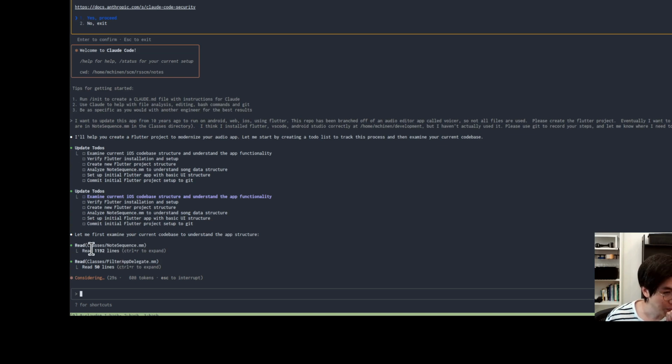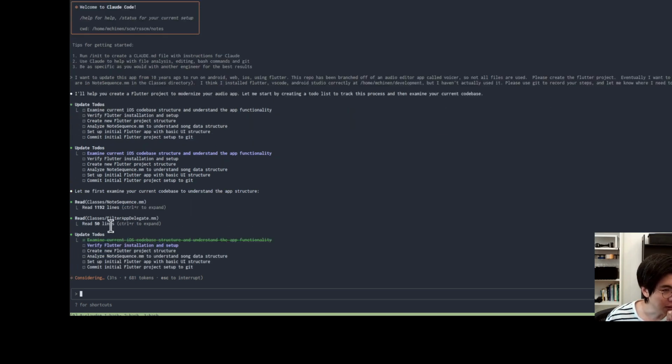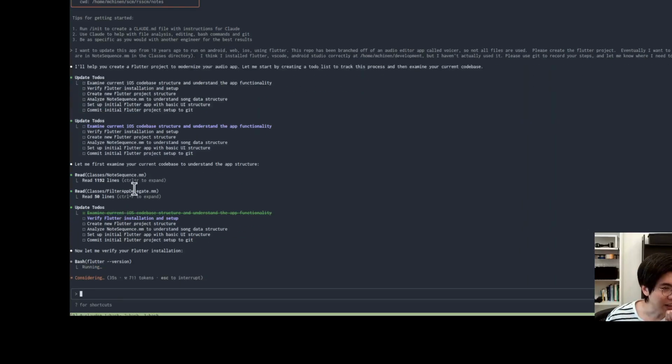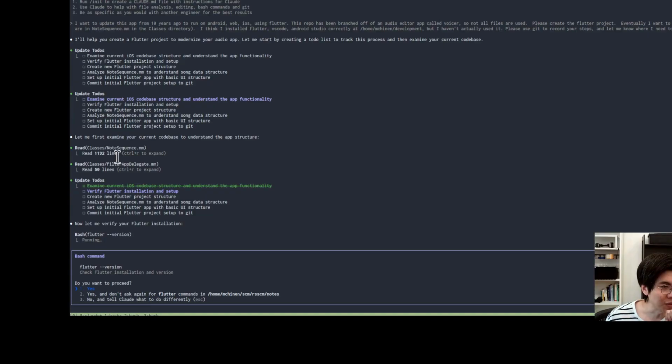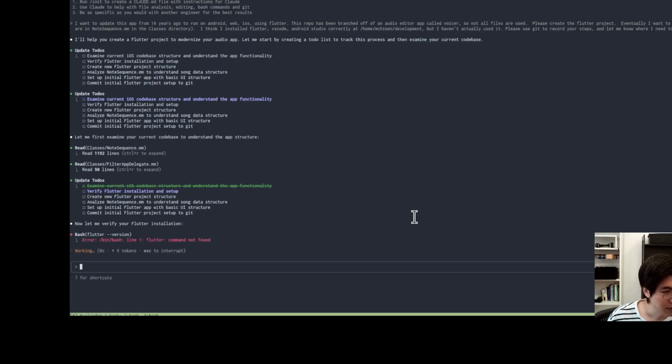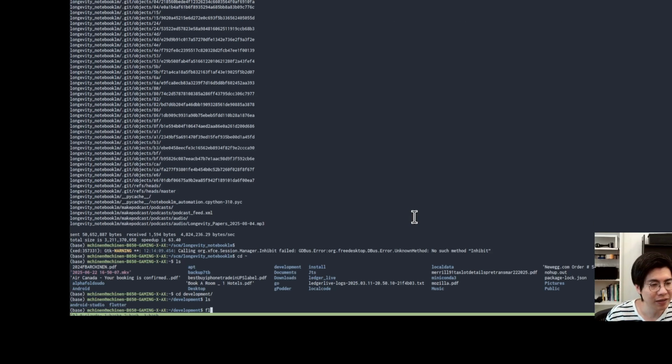Okay. I can see that this is going to take a while because I have like 100 classes and it's doing like 2 files so far. Yeah, you can do that. You can run Flutter. Oh, it says Flutter not found. Is that right?